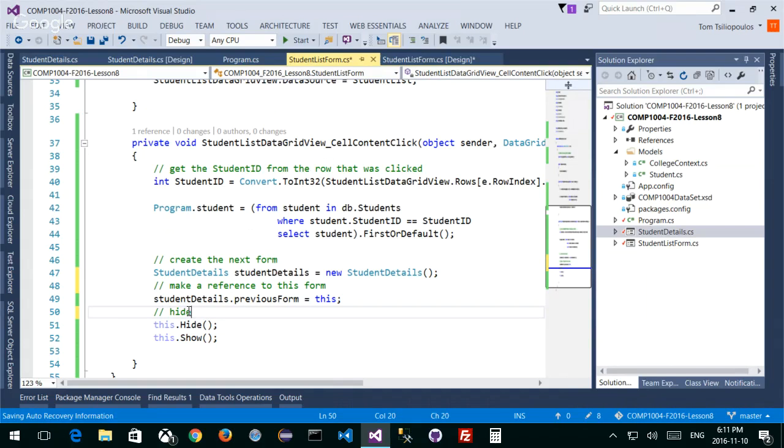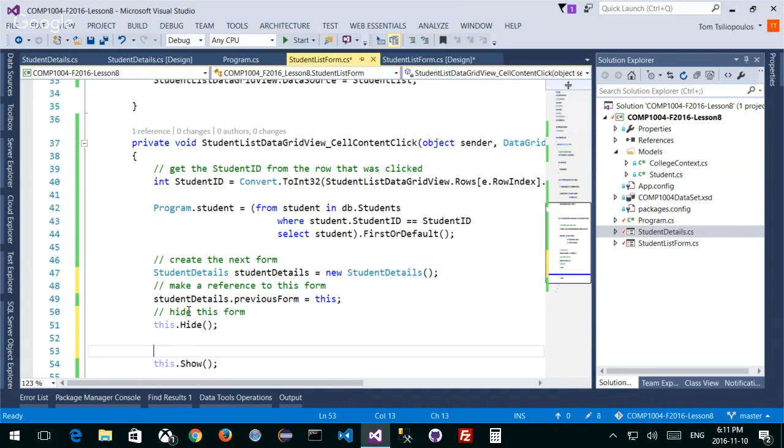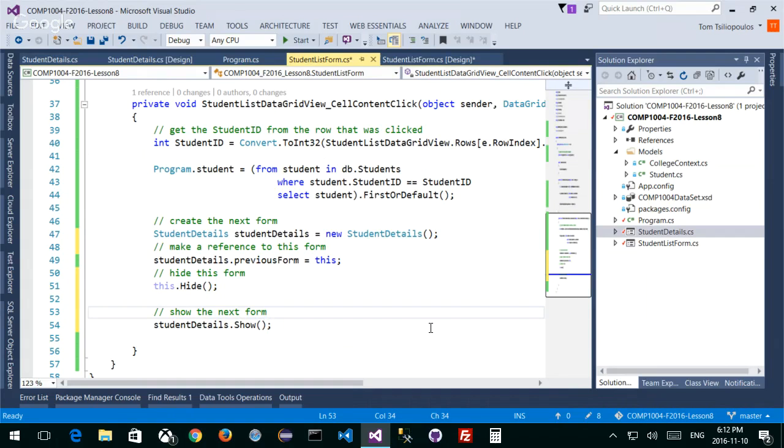All the steps, hide this form, show the next form. And the next form is going to be my student details. And then show the next form. Right? So when I click on this, it's going to show the next form. But I have a way back. I've created a path back. If I make a back button, it'll be able to close that form and open up the other one, the previous one before, right?